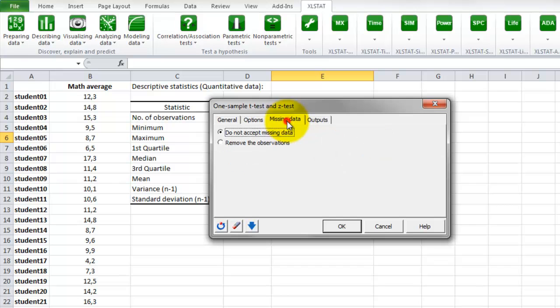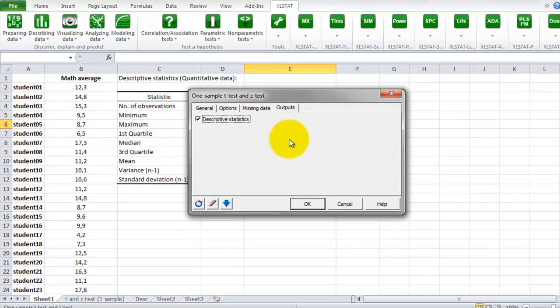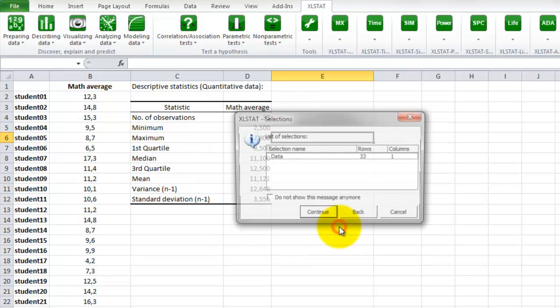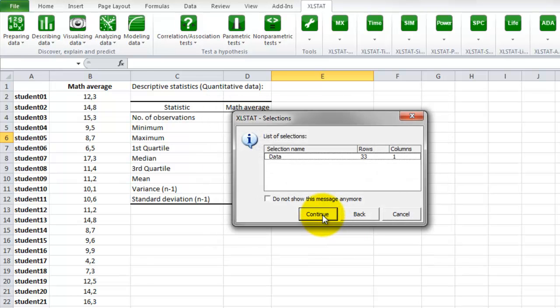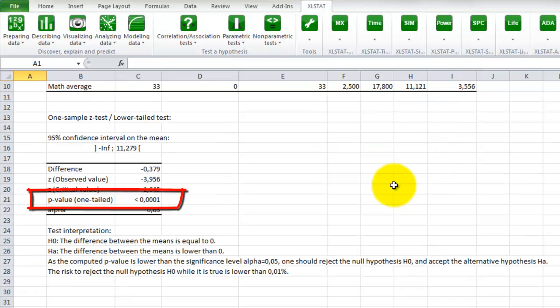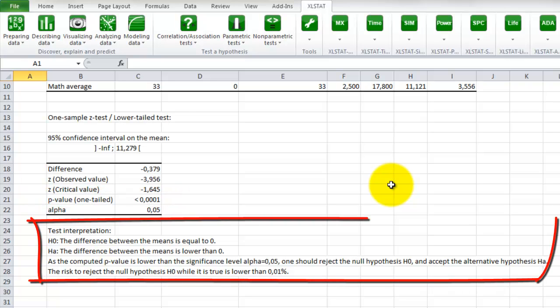We won't make any changes in the missing data and outputs tabs. Click on OK. In the results page, you now have that the hypothesis H0 should be rejected as the p-value is much lower than the 5% limit. Hence, the students perform significantly worse than the students of the county.